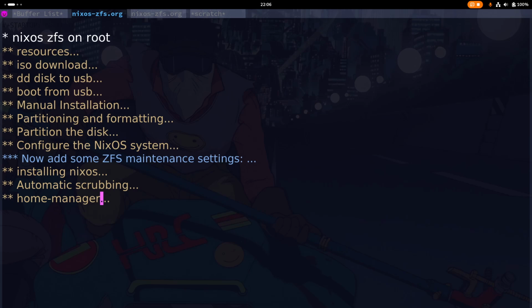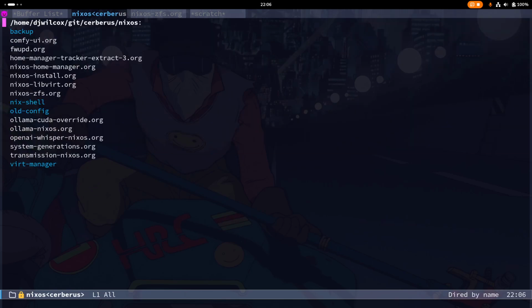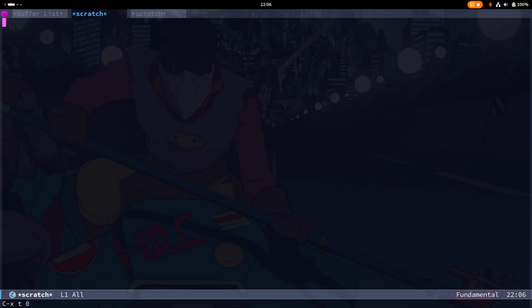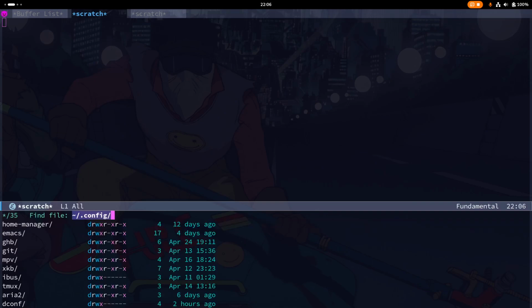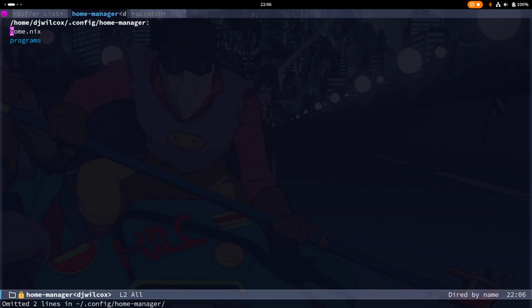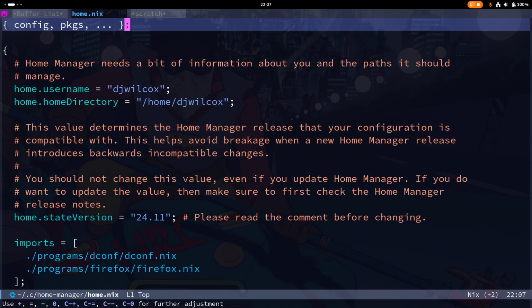So what I'm going to do is take you through the home manager now. Let's go across to the home manager. Okay, so the home manager settings are in .config/home-manager. What you'll see here is I've got home.nix and I've got this thing that says programs. I'll get to the programs in a second. So this is the home manager.